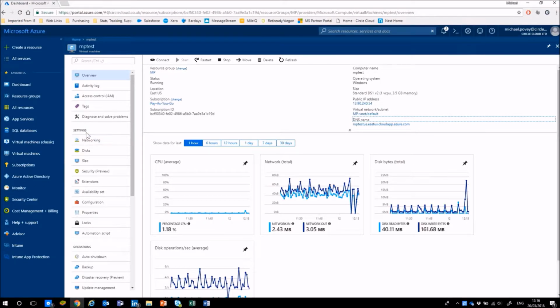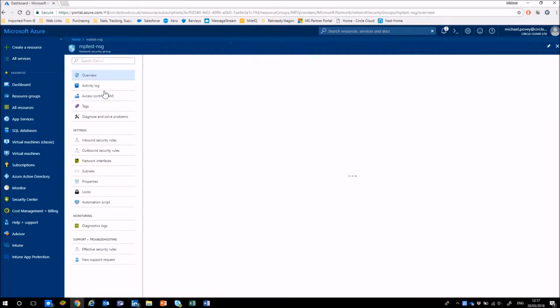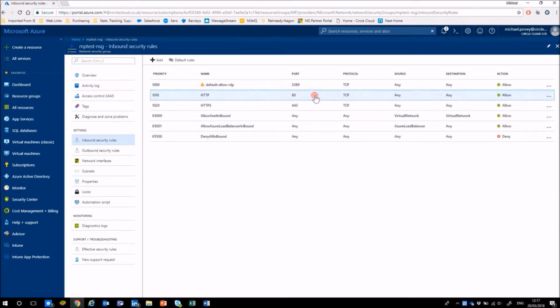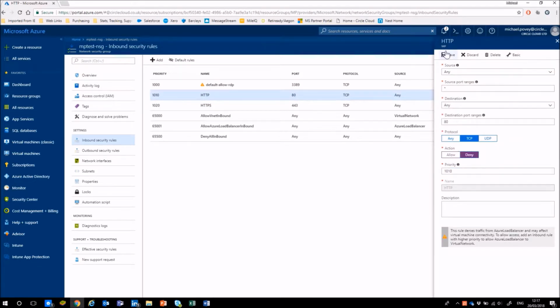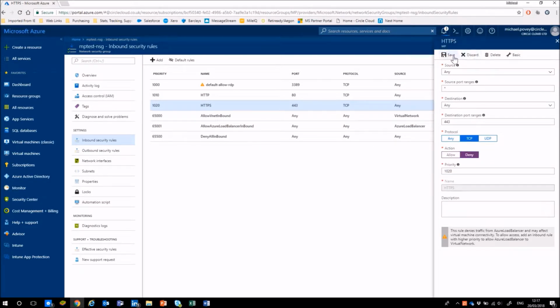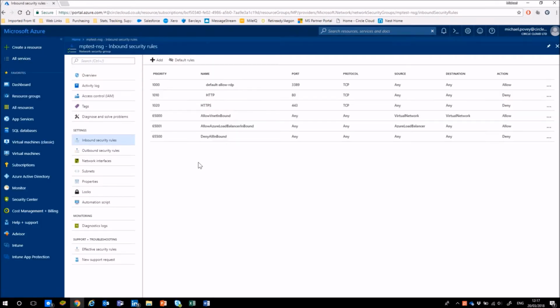Close that down. So what we're going to do is change the network security group rule so it blocks traffic, just to show you really how it works. So inbound rules of HTTP and HTTPS, we're just going to deny. And that just takes a minute or so to kick into effect and also apply. Let me just do a refresh there. So that's now denied.